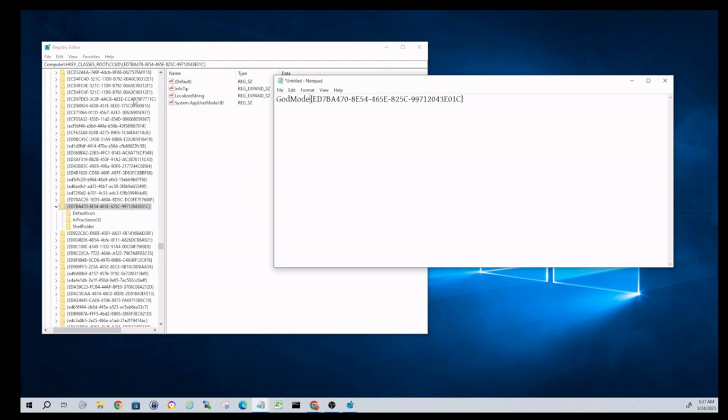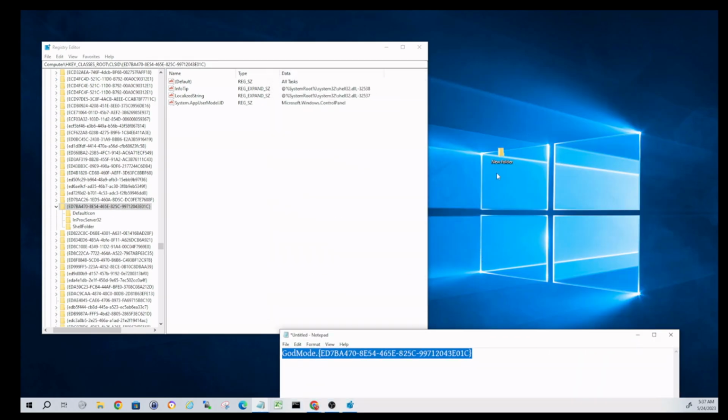Most people are putting God mode dot like that, but you could type anything you want in front of it, as long as you have a dot and then this key in curly brackets. So let's try that. And there you see the icon changes.